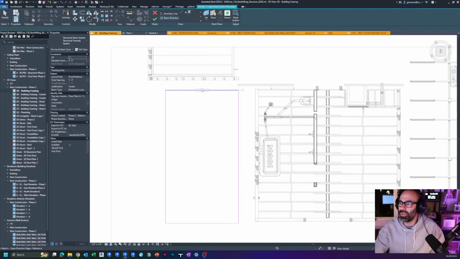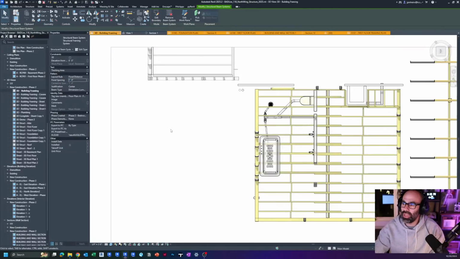So I'm going to do the beam direction here. And then on the left-hand side, it's real simple. You can choose what kind of beams you want or joists you want. And so you can see I'm going to use dimensional lumber, let's say the 2x8s, right? 2x8s, they're going to be at 1 foot 4 inches on center. And then I'm going to click finish.